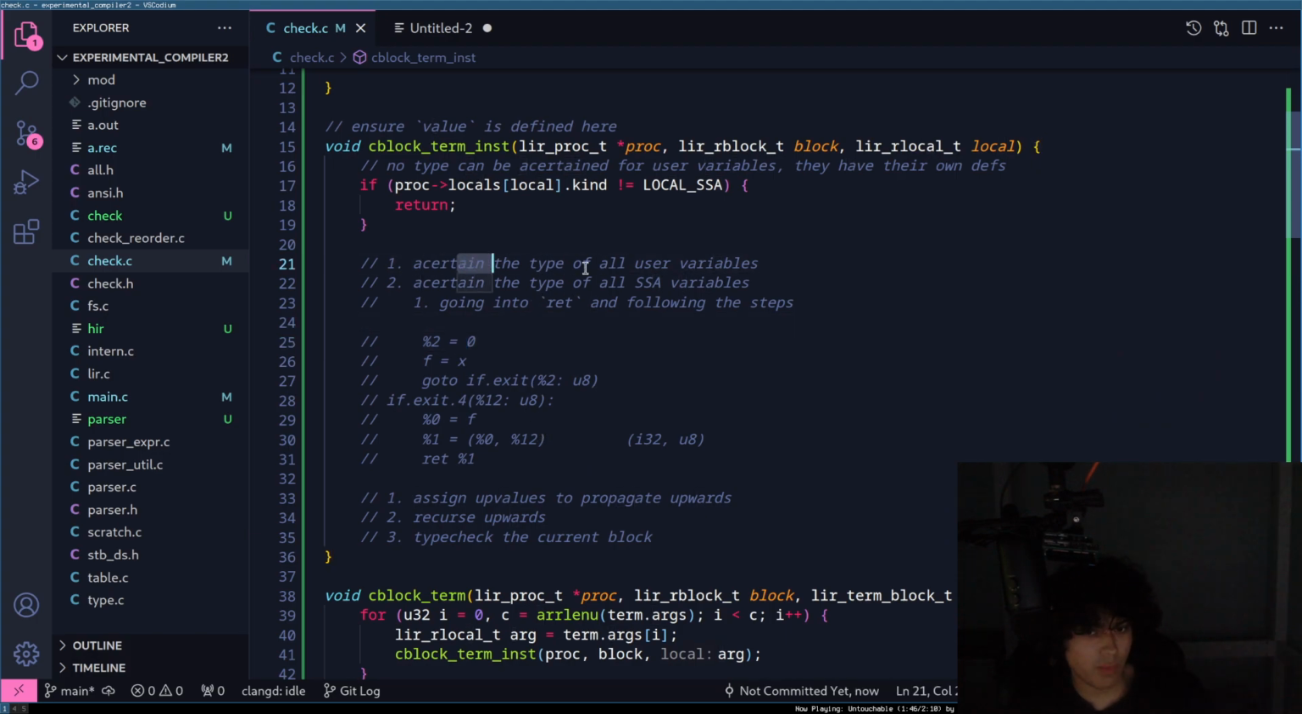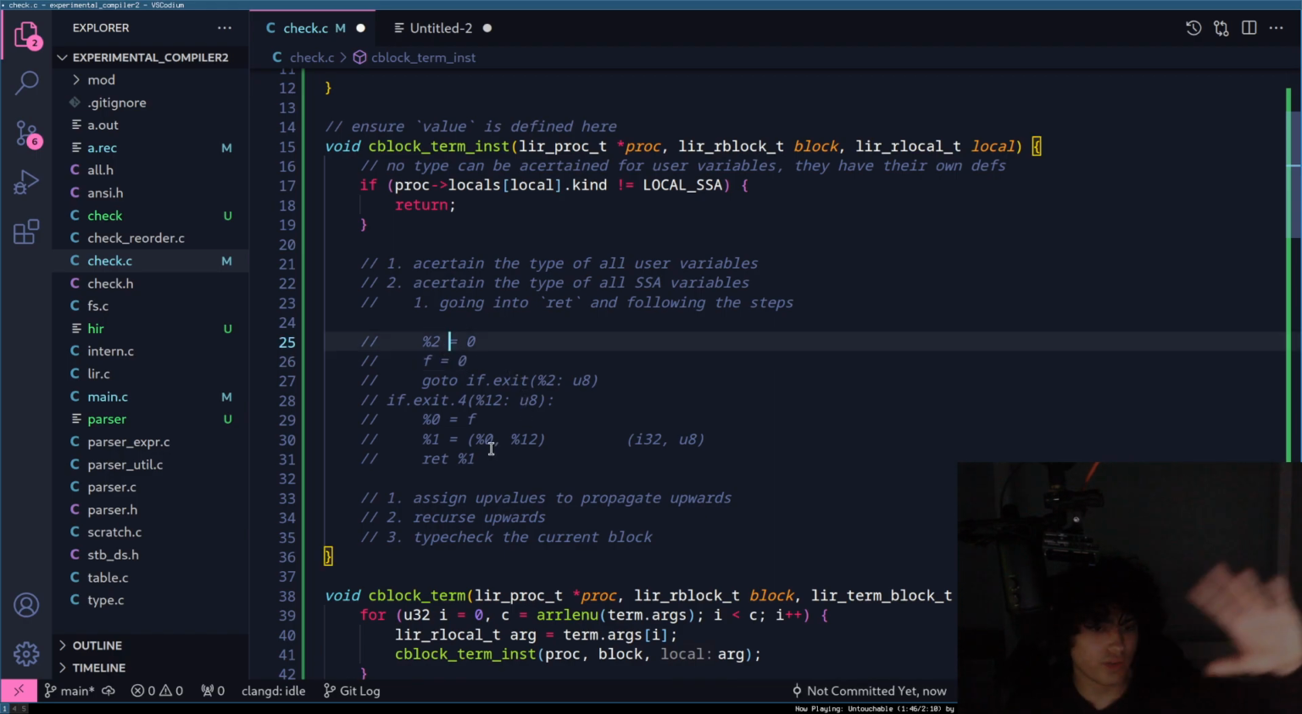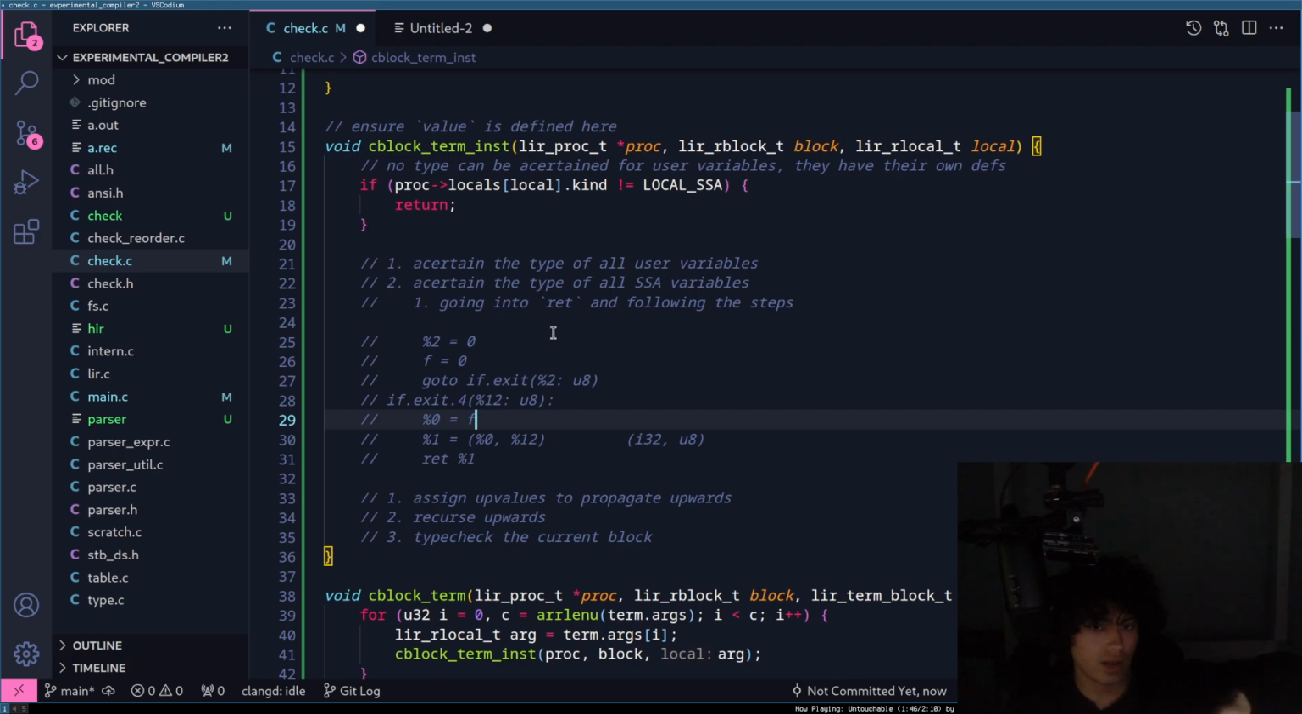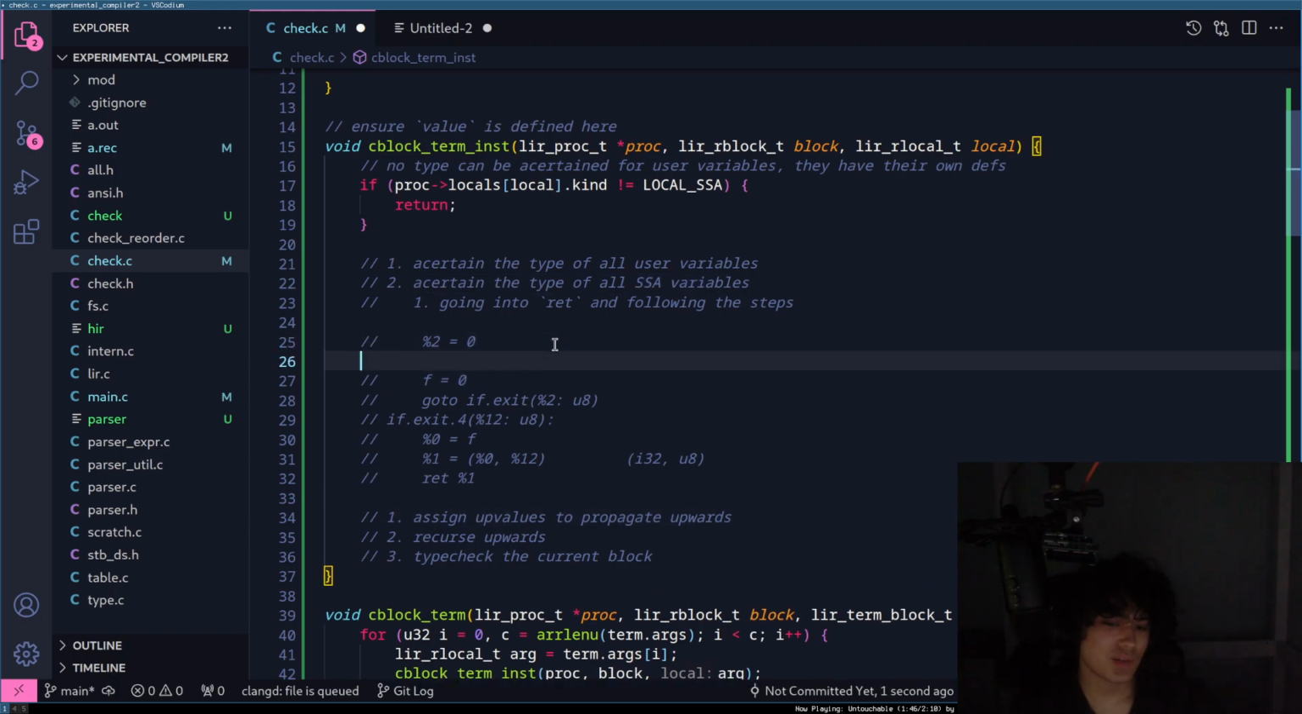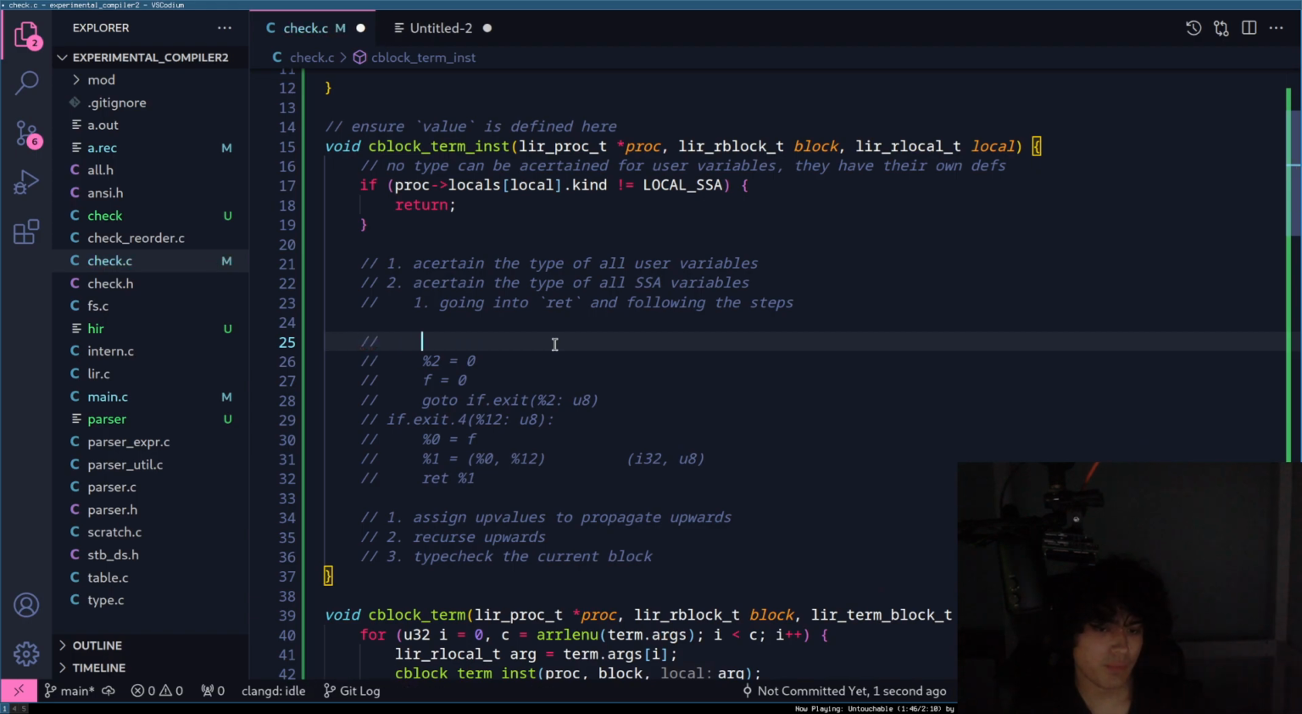So first, I ascertain the type of all user variables. So I go here, f. Okay, so I can ascertain the type of f now because it's being assigned. And then I have all the variables that can be used multiple times. And then now I just ascertain the type of all SSA variables going down. But this also comes to an issue of, let's say %11 equals 20, and then I'm using it here, because you can still use SSA variables up here irrespective of control flow.